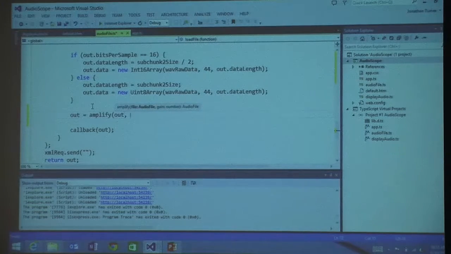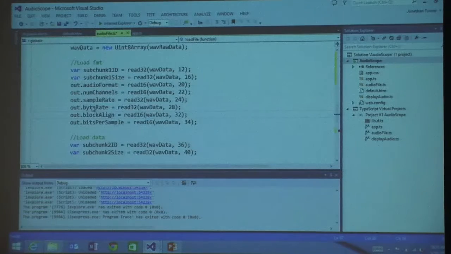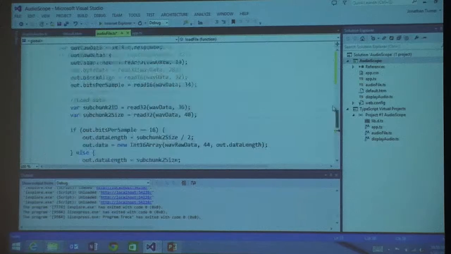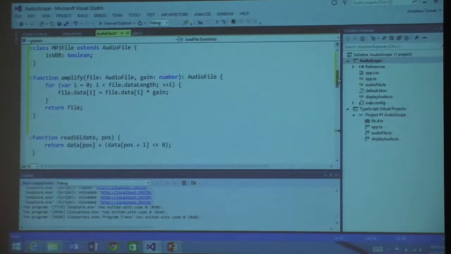And then we'll pass out. And of course, when you amplify things, always go to 11. And you'll see that we get this error. Sure enough, we're trying to convert from audio file to WAV file. And when we did our refactor to actually start supporting other file formats, we wanted to be able to amplify anything of audio file.